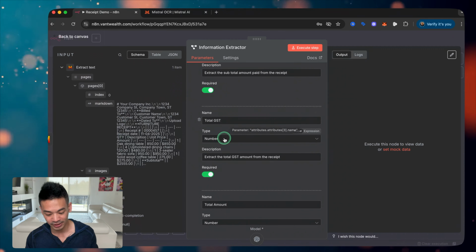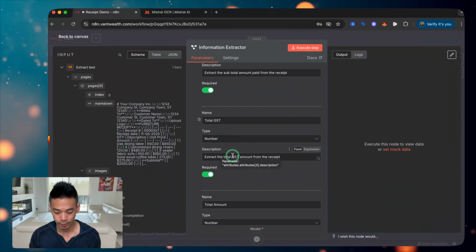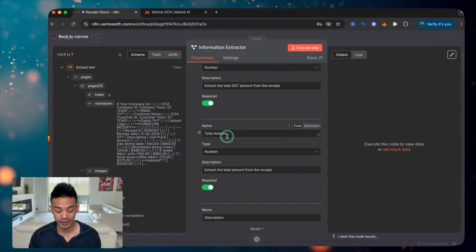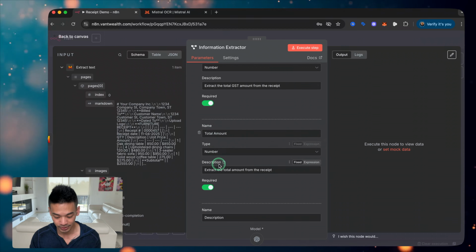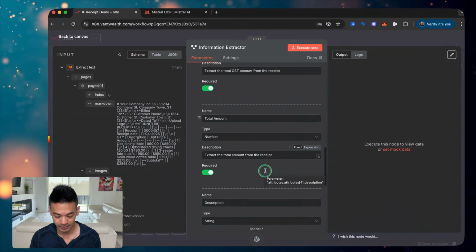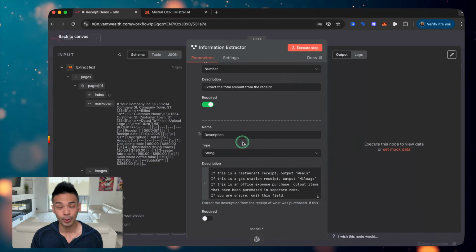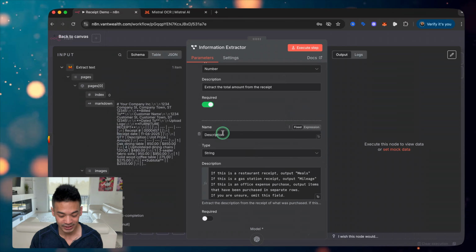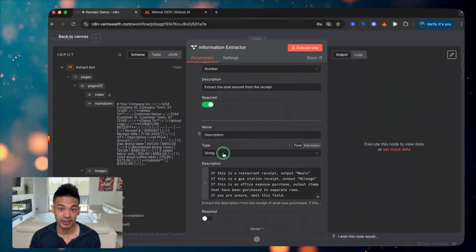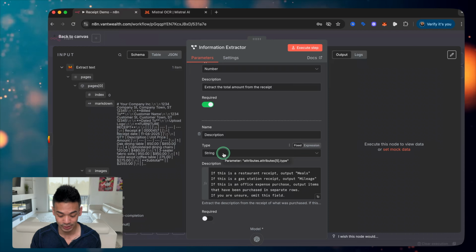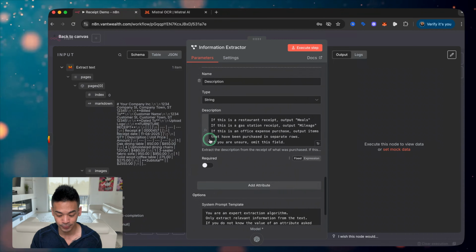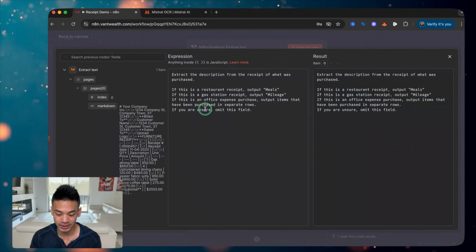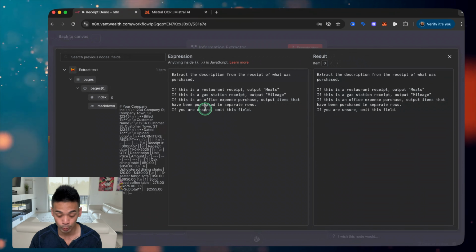Want to get the GST out of this. Again, this is a number. Extract the total GST amount from the receipt. Required. Total amount altogether, we want to get that as a number. Extract the total amount from the receipt, required. Lastly, it's not required because sometimes some receipts will not have it, perfectly fine. But this is the description. This will be a string because it'll be a bunch of words or letters, and that's what you need. I didn't toggle this on for required, but this is what I put into the description: extract information from the receipt of what was purchased.